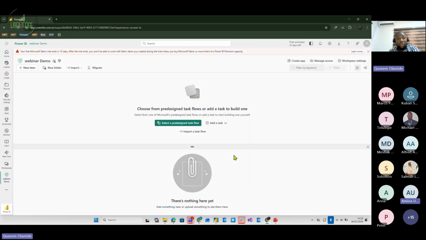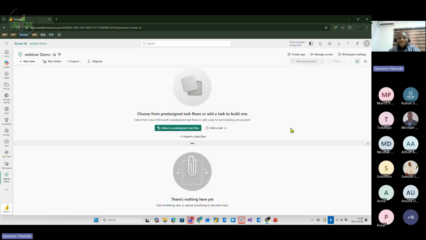So this is beautiful. And I'm getting a notification that I have 12 days left in my Fabric trial. So this is what it's going to look like. I don't have any assets here in my workspace that I just created called webinar demo. So I'm going to go back to my Power BI report, and then I will publish my report into this workspace we just created.